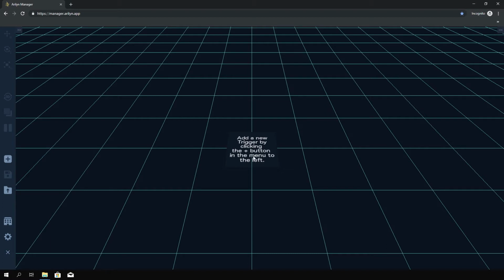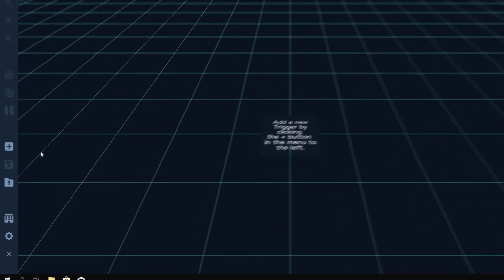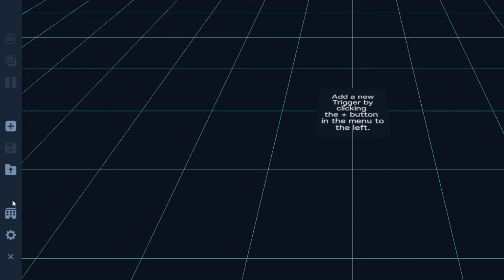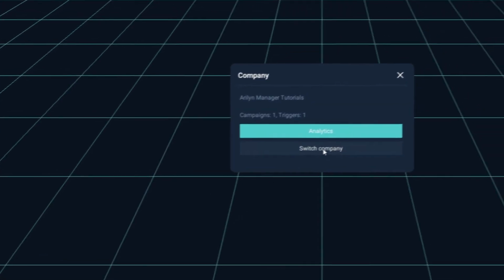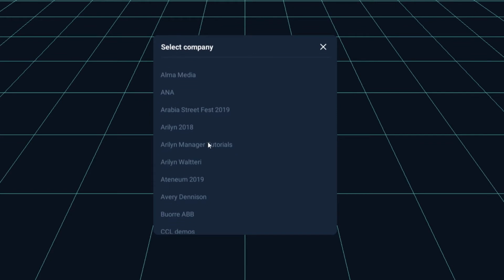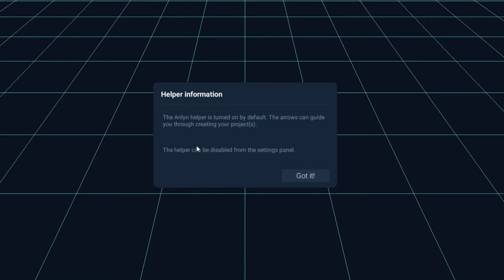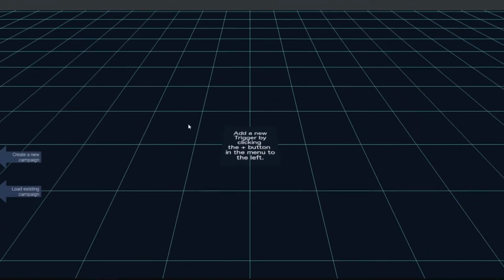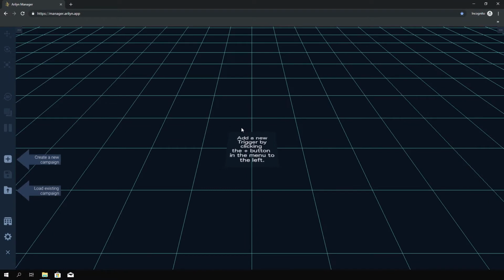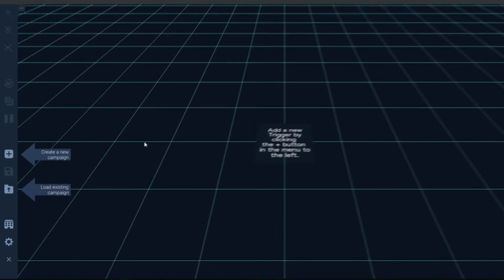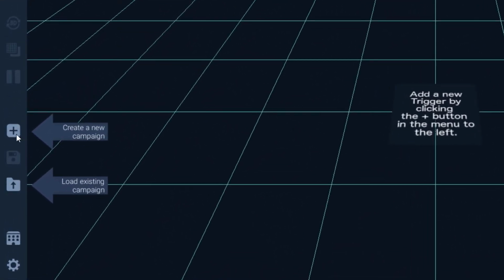So let's begin. In the background, I have already opened Arilyn Manager and logged in. To create your first AR project from scratch, you first need to create a new campaign under your company. Start by clicking the company button and choose the account you want to use. It is like a folder you want to create your project. I will use Arilyn Manager Tutorials for example. If you only have access to one account, this stage is unnecessary and you can skip straight to creating a new campaign. To create a new campaign, find the New Campaign button on the left side menu.